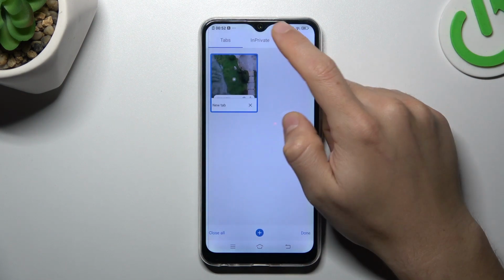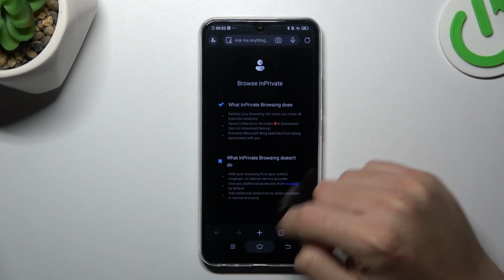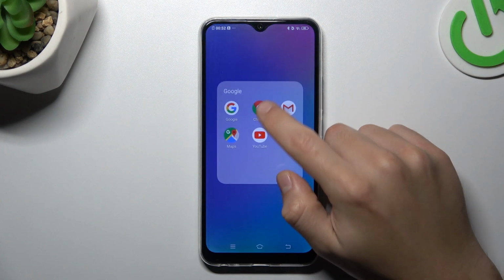Click on the tab icon, switch to private and click on the plus. And the last one, Google Chrome.